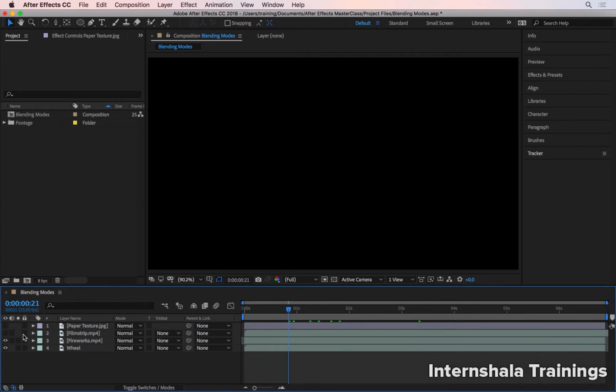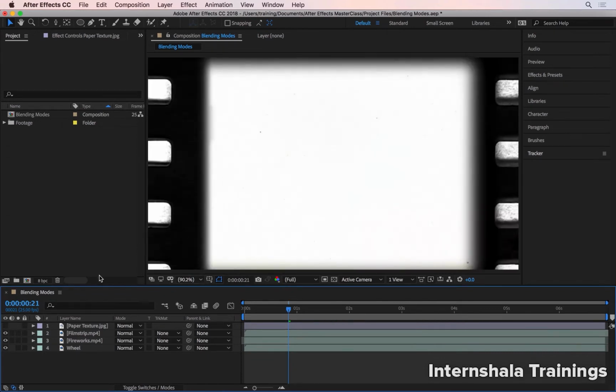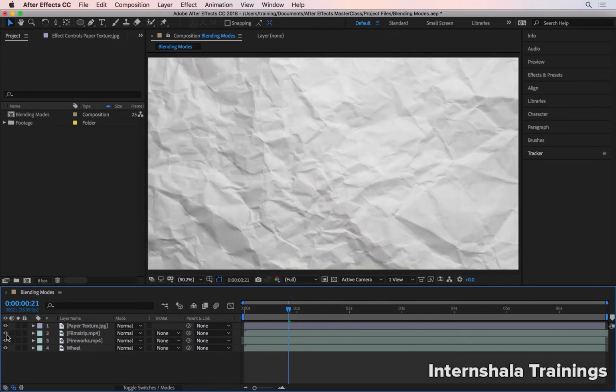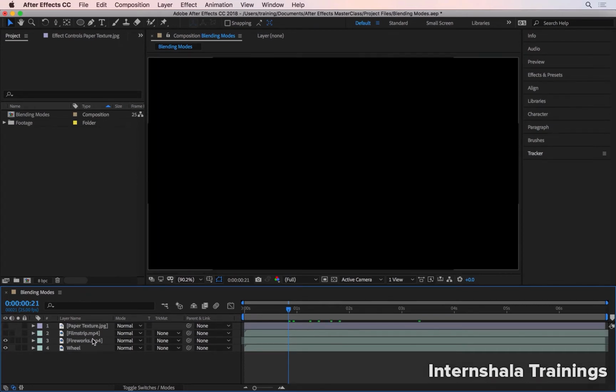And on top of that, I got a film strip layer, which looks like this. And on top of that, I'll get a paper texture, which looks like this. So I'm going to turn both of these off, so I only have the fireworks left.